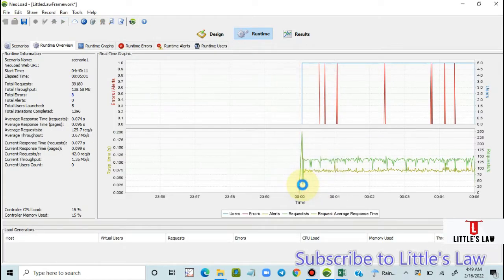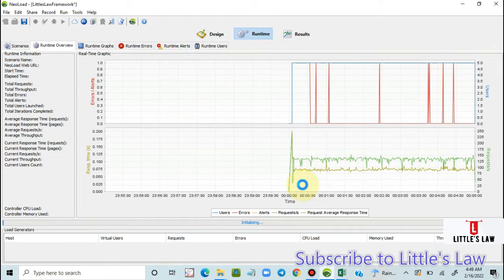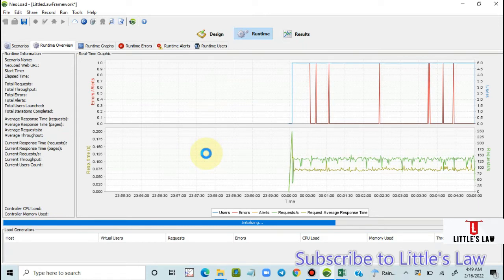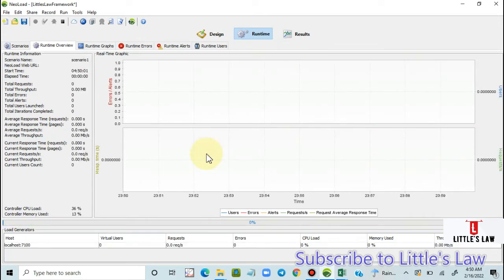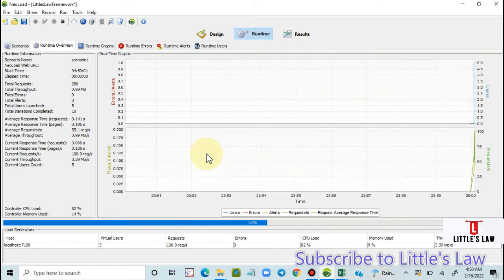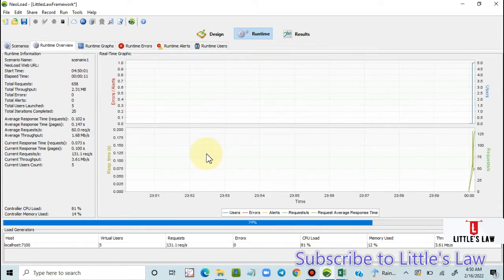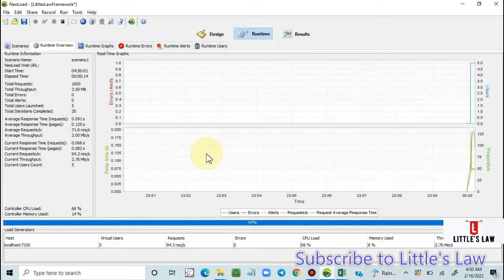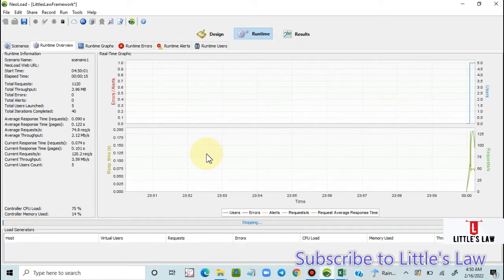I'm just running a play and we'll wait for another 15 seconds and see what kind of response we get at the end of the test. So the test is getting initialized. The test is running real quick. The test is going to end now. Yeah, so the test is over.